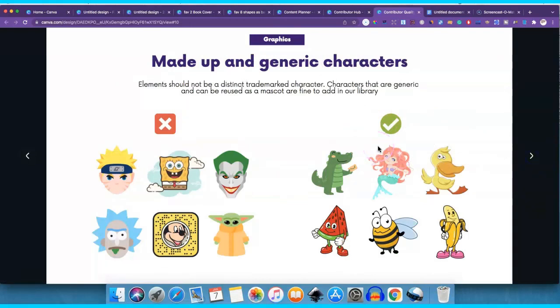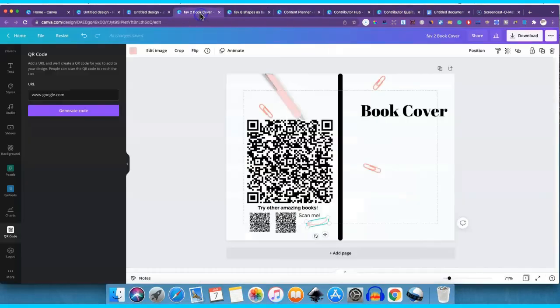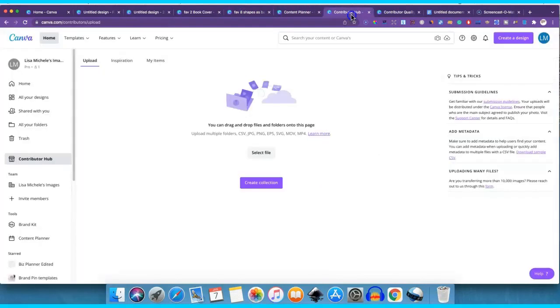And I'm not sure if I mentioned, there's something about the QR code that I wanted to remind you of, and I can't remember it, but if I do, I will put it in the comments. So I hope that's helpful.